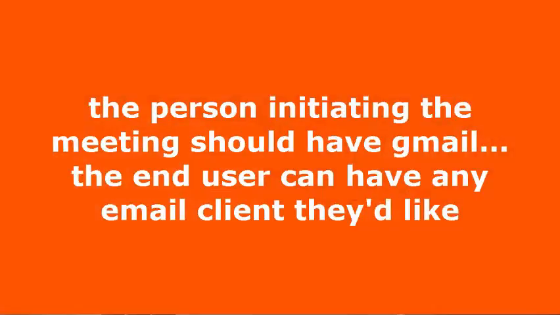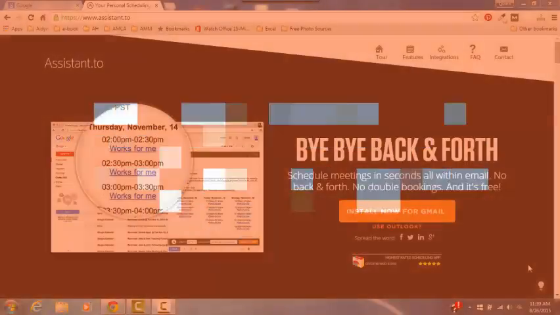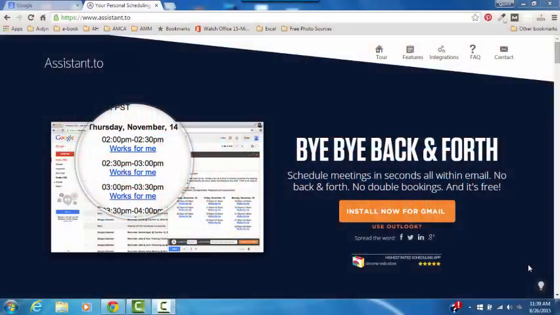Now, let me make that clear. So when you're using Assistant.to to schedule a meeting with someone, you have to have Gmail. However, the end user does not have to have Gmail. They can have any type of email client that is out there.